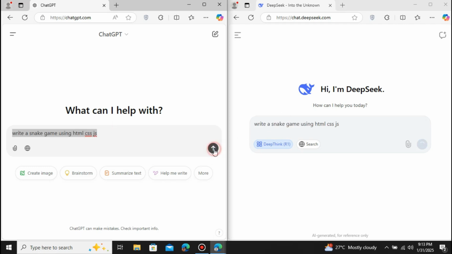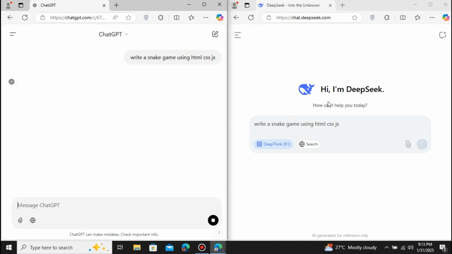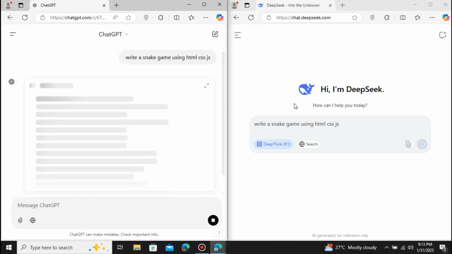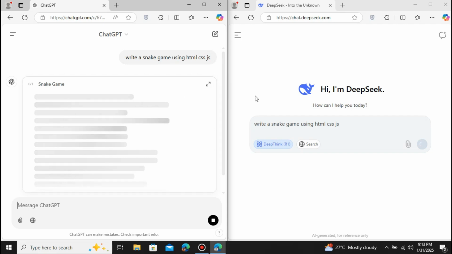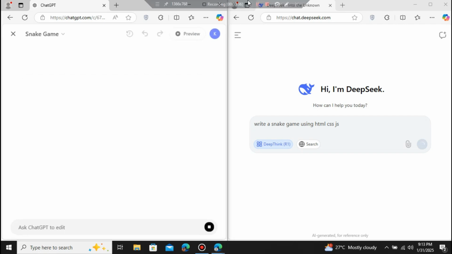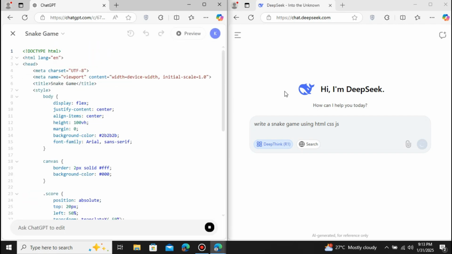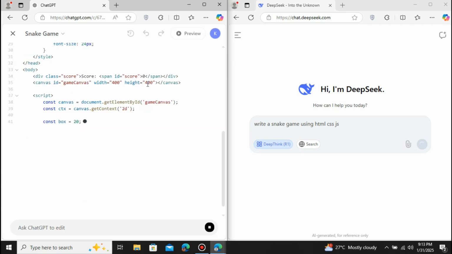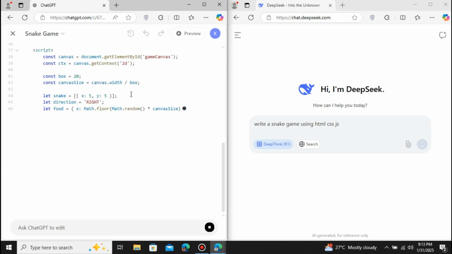Let's also enter it on ChatGPT now. You can see that ChatGPT starts generating the response. Since the DeepSeek server is busy, it still hasn't generated any response. You can see that ChatGPT has almost finished the code now, but DeepSeek still has not generated any response.